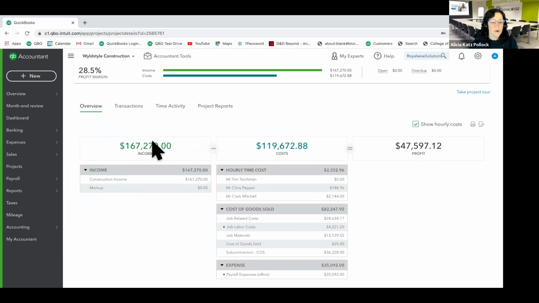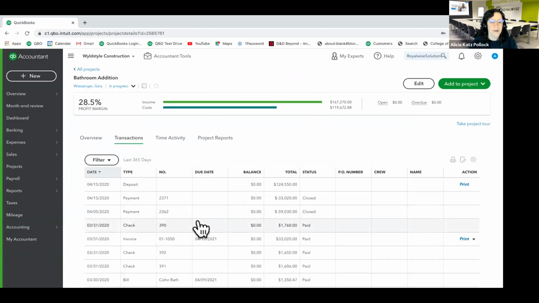The overview is showing me one column for all of the income. And so those are any of the invoices that I've written. I've got all of the different costs, and you can see here that it's been split into my hourly costs, my cost of goods sold, and overhead expenses. And then that shows me my profit margin right here. The next, and all of these are interactive, and I'm going to go into these as I start talking about them. The second tab right here is the transactions.